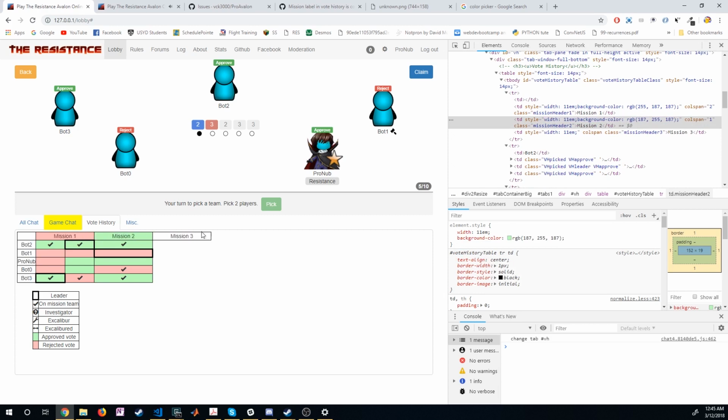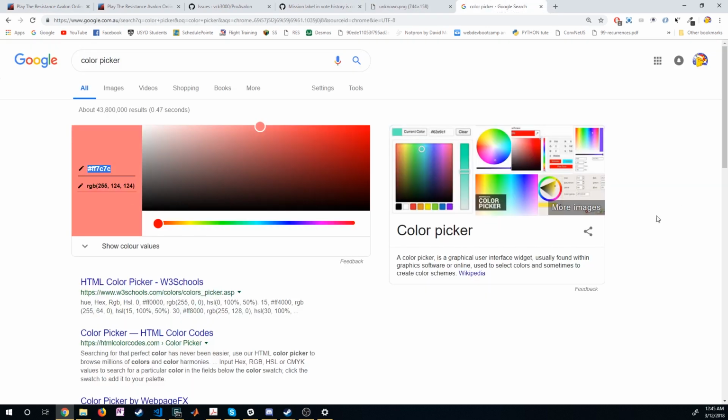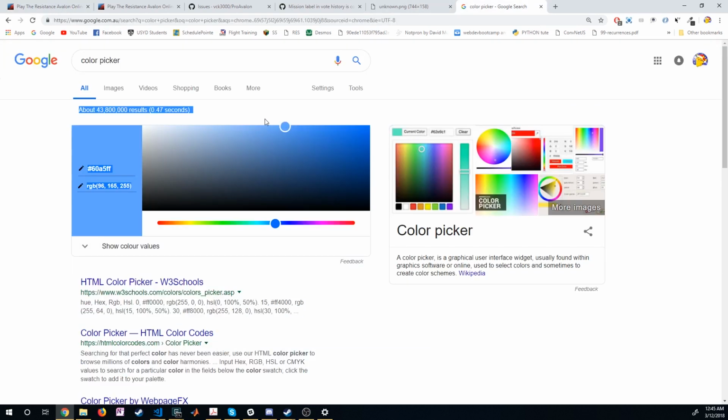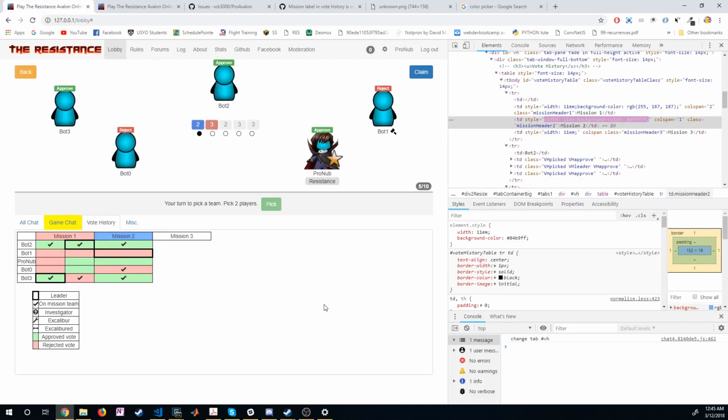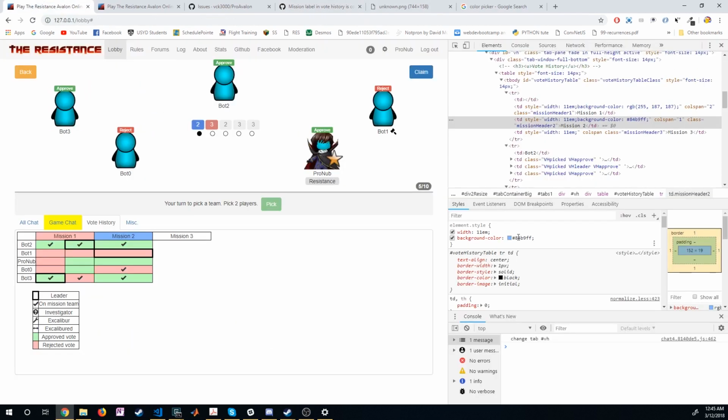I'm not sure. No, I think it should be blue. Like that blue. Yeah, that blue's better. Let's see if we can find a blue. How is that? Let's try that. Oh, a bit too dark. Let's make it a bit lighter. That's not too bad. Let's get a tiny bit lighter. Okay, let's go with that.